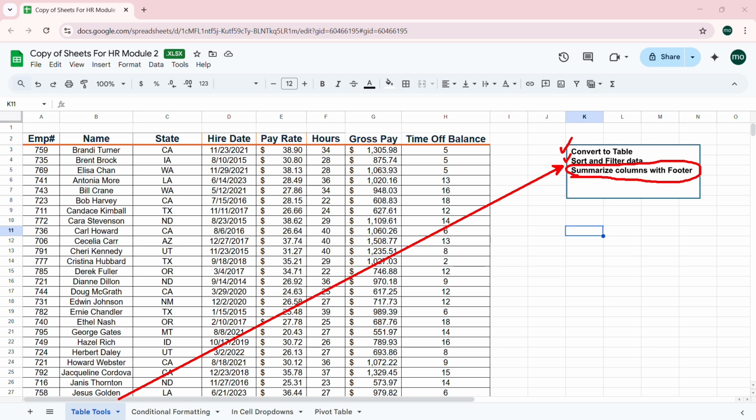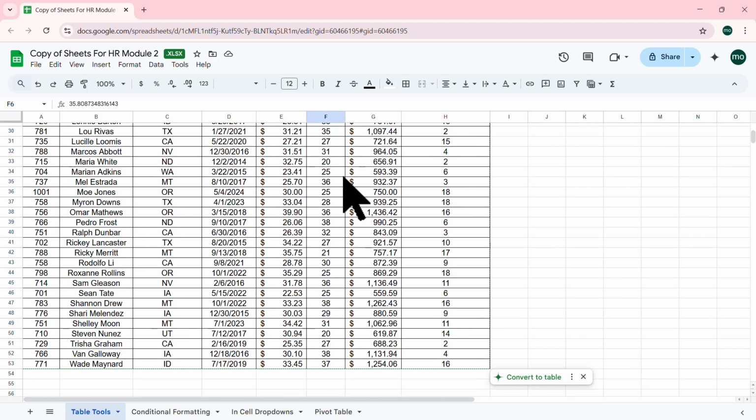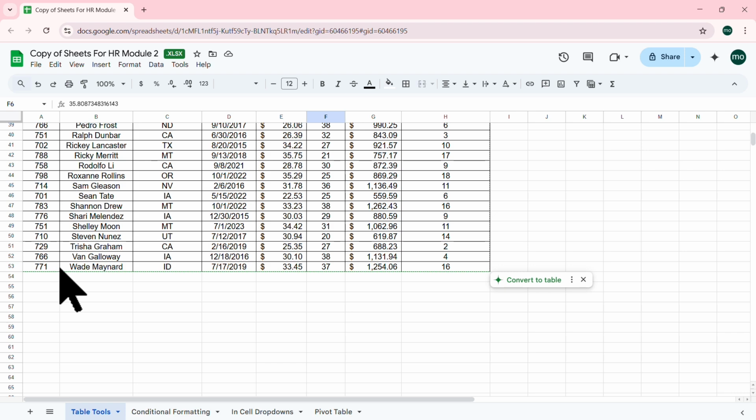So this footer feature here, this is Google Sheets' version of Excel's total row. So we can have a row at the bottom of the data set, and that will summarize the columns for us. Okay, so if I click inside of my list, an employee list here: employee number, name, state, hire date, pay rate, the hours worked, the gross pay, and their time off balance as well. If I scroll down, this goes down to row 53. So pretty nice data set here.